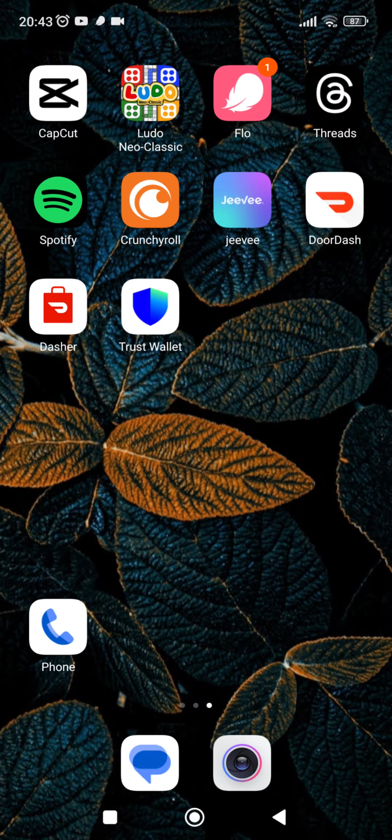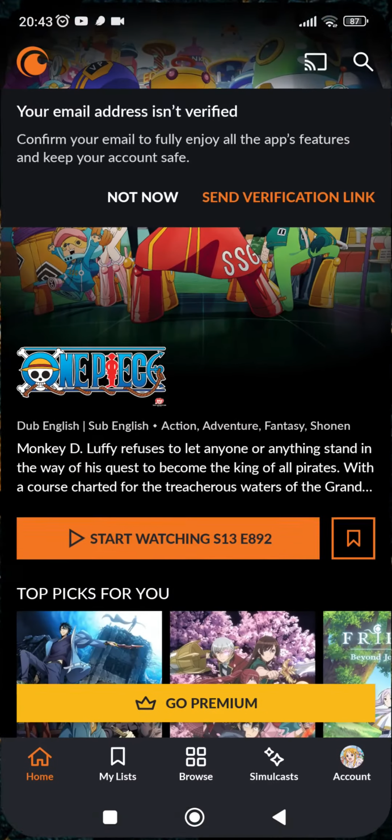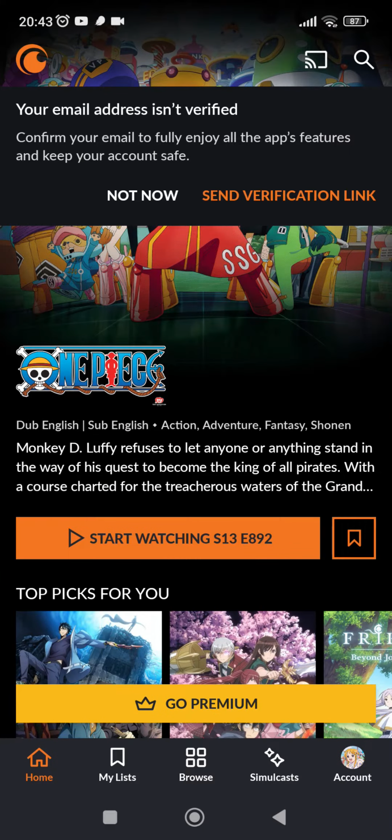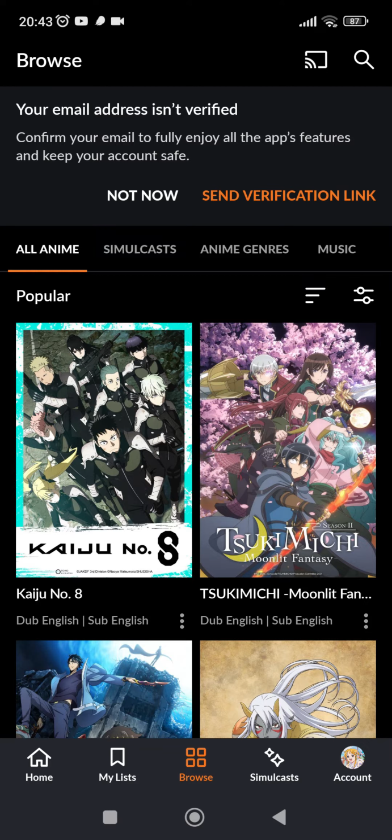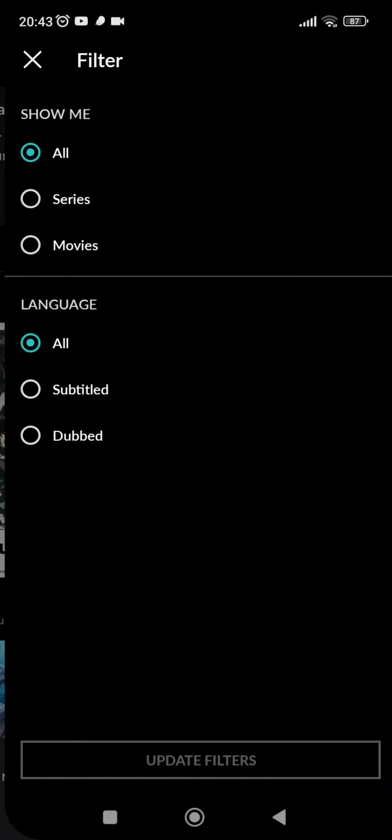First of all, go ahead and open your Crunchyroll app. After you do that, you will be entering the home screen. Now all you have to do is go ahead and tap on browse, which is at the bottom middle, and then go ahead and tap on that little icon of consecutive lines on the language.